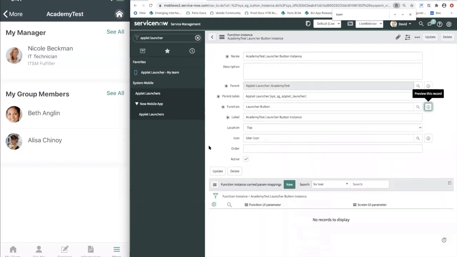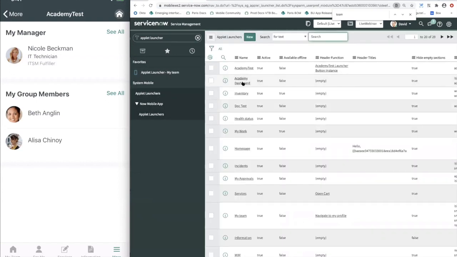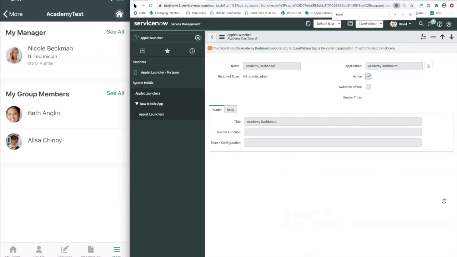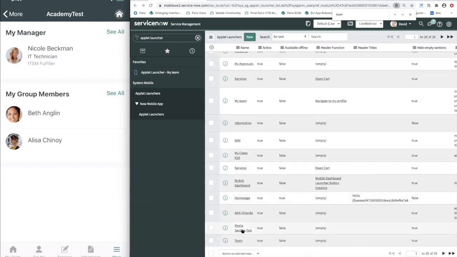Just to save time, this should work. I'm not sure why, but I'm going to reuse the function that I created earlier. Now that should probably fix the issue. So, app launcher, going into my team.